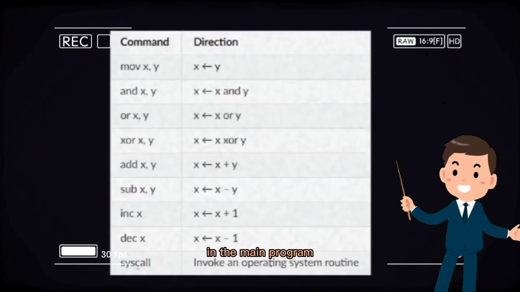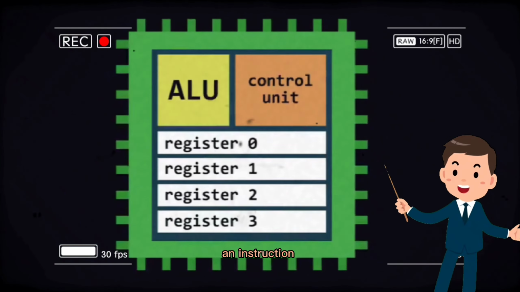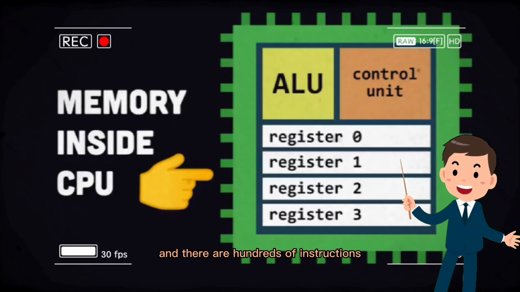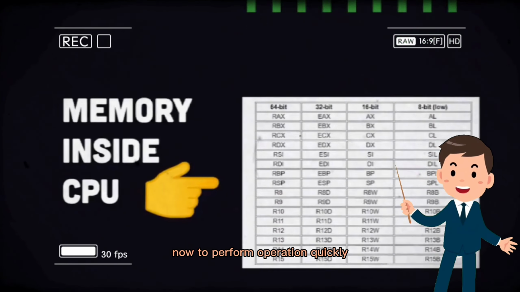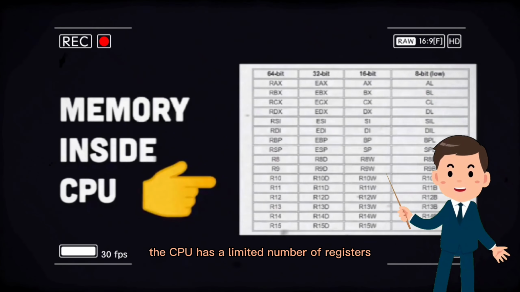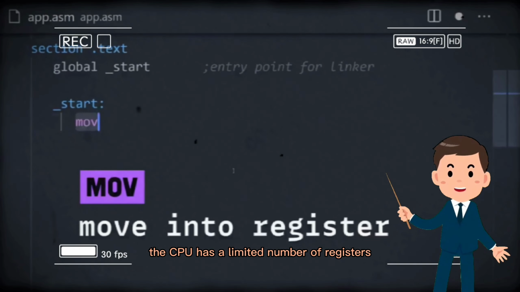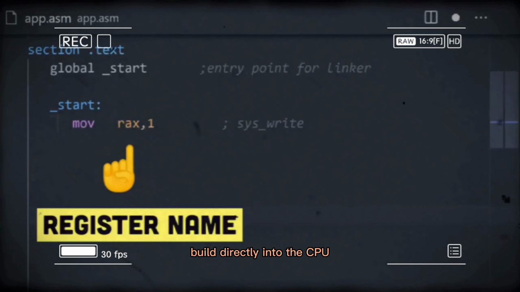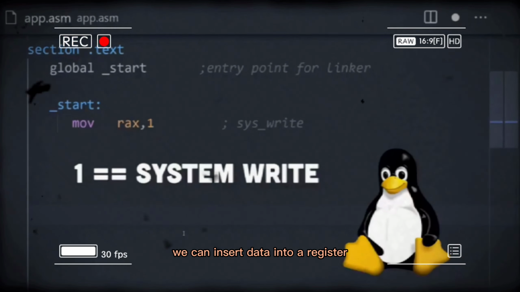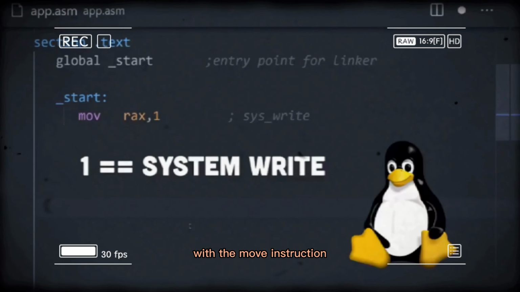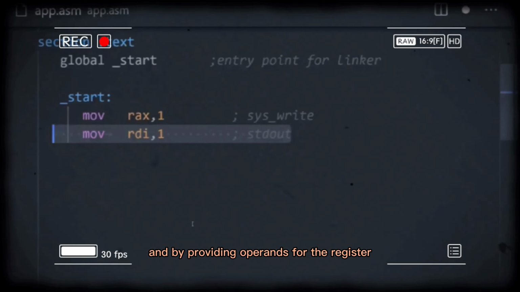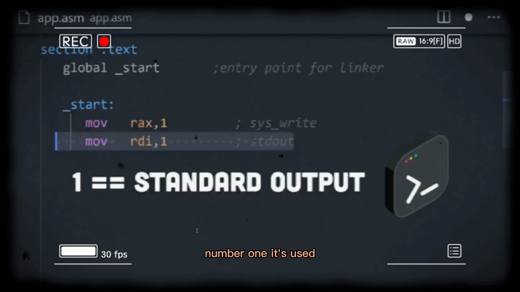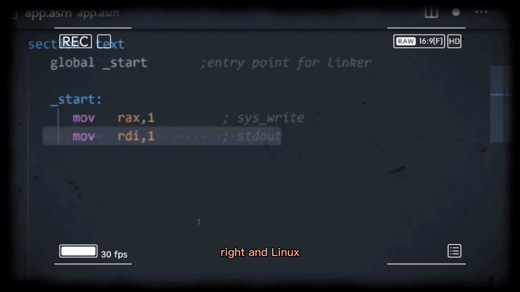In the main program, each line of code contains an instruction along with one or more operands, and there are hundreds of instructions built into the language. Now, to perform operations quickly, the CPU has a limited number of registers, which are like 64-bit chunks of memory built directly into the CPU instead of the RAM. You can insert data into a register with the mov instruction by providing operands for the register name and the data to store there. In this case, the number 1 is used because it corresponds to the sys_write call in Linux.